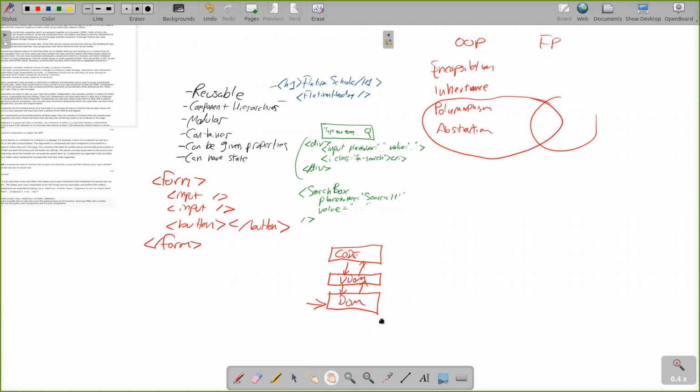Other questions about this idea of components as custom elements?